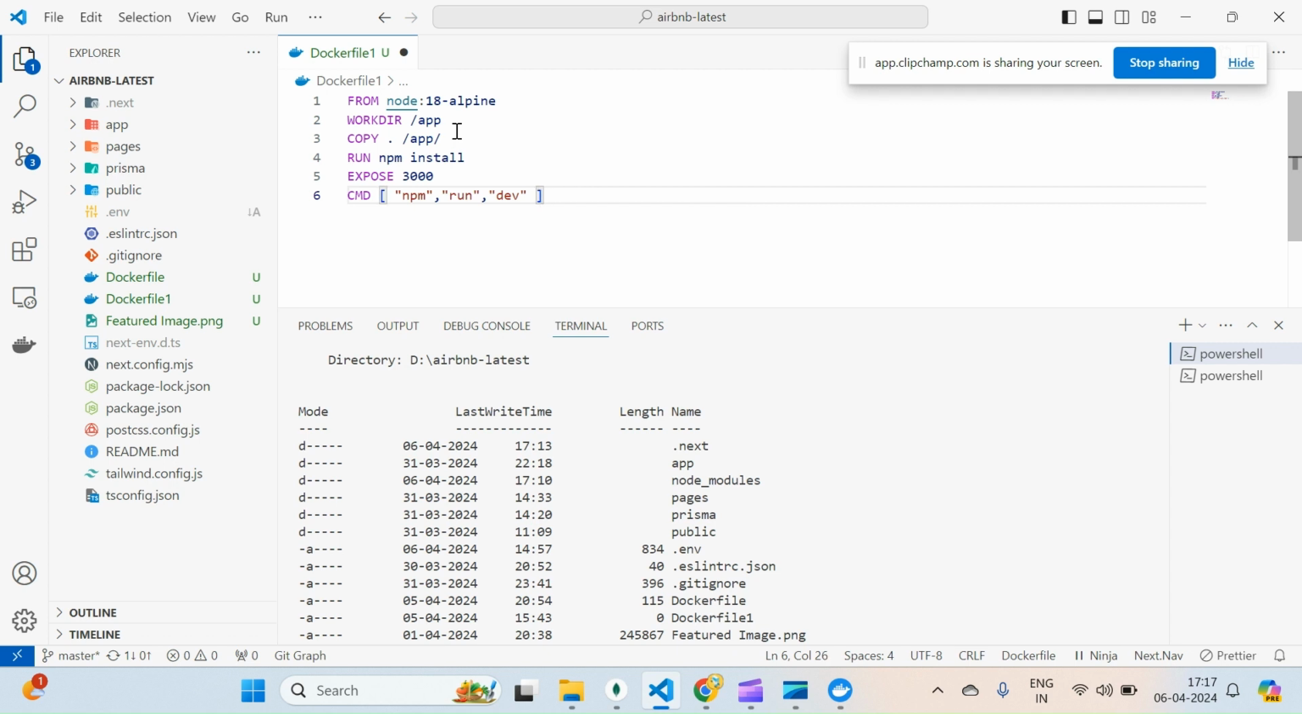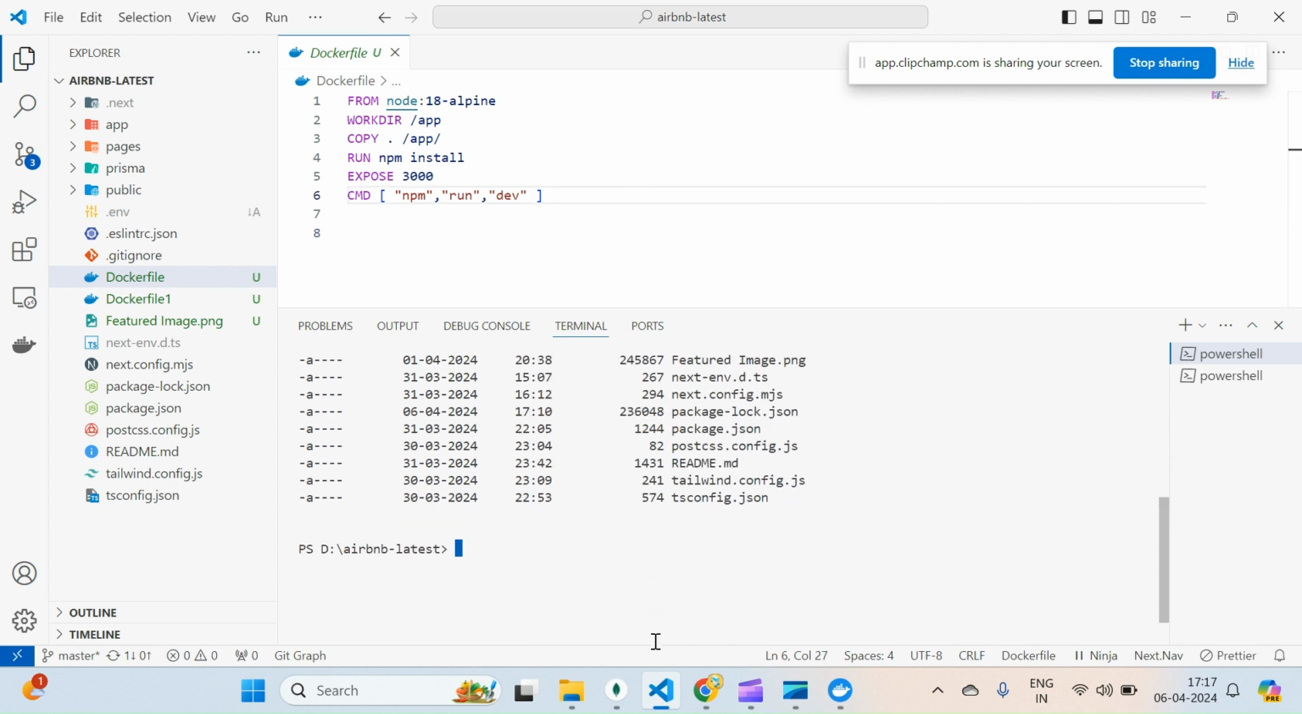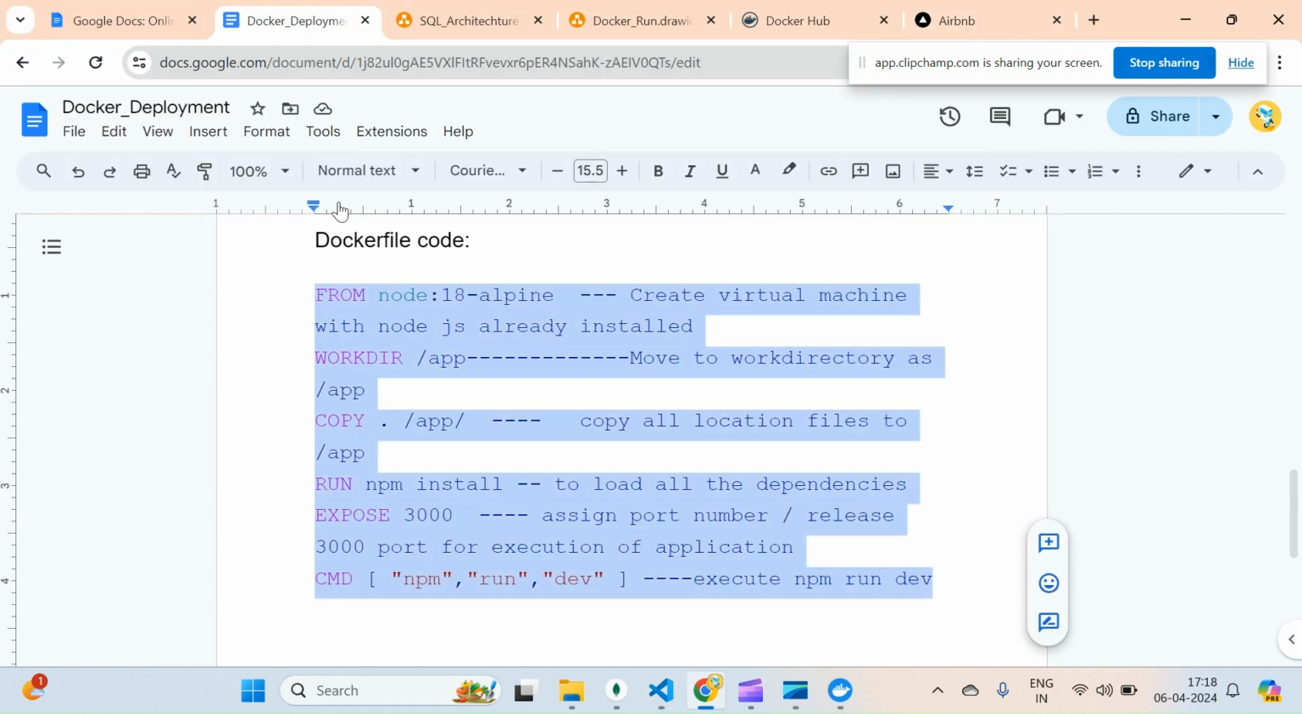So here, once everything is ready, we need to create a file called Dockerfile and copy all this. So I created a Dockerfile and copied all this. Now what I need to do is create an image from this particular Dockerfile. What is our next step?